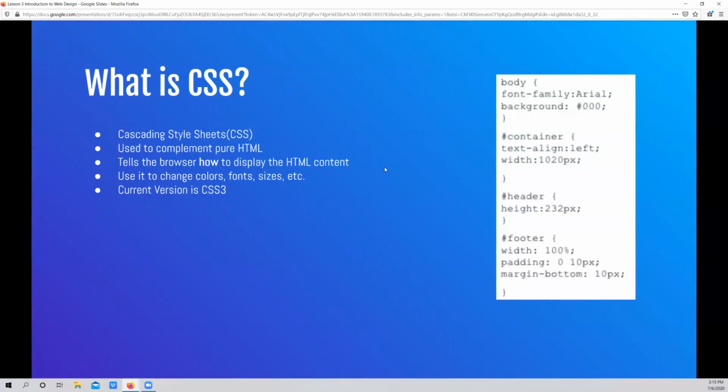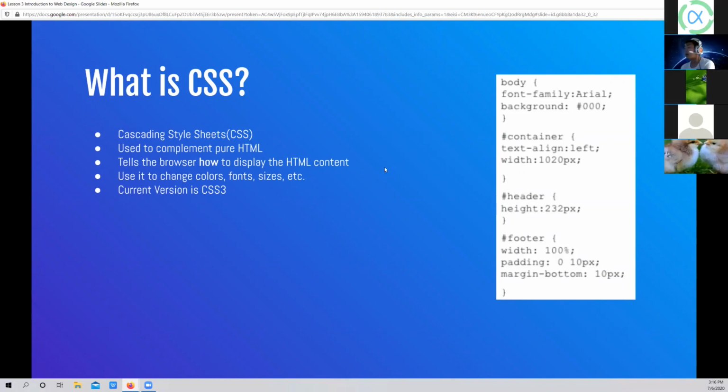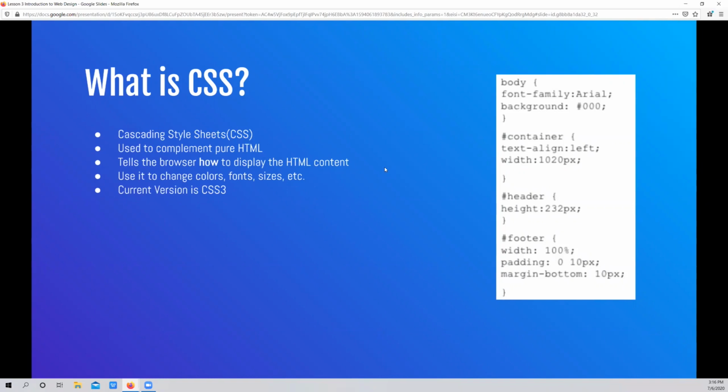So first, let's start off with what is CSS? CSS stands for cascading style sheets. Basically, it's complementing HTML. We use it to stylize the content of a web page. For example, to change the colors, fonts, sizes of images, sizes of text, and background color or images. Basically, the CSS code tells the browser how to display, in what format to display the HTML content. And the current version of CSS is CSS 3, so that's what we're going to be learning.